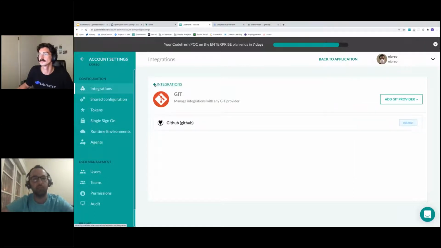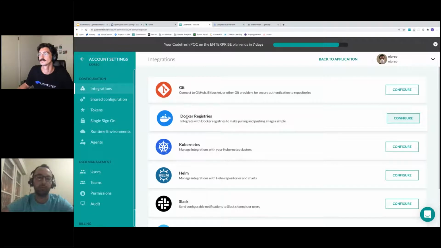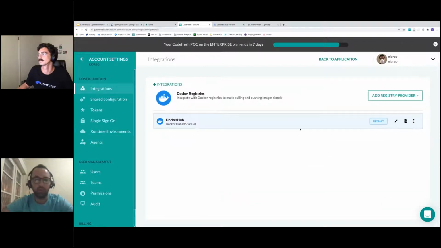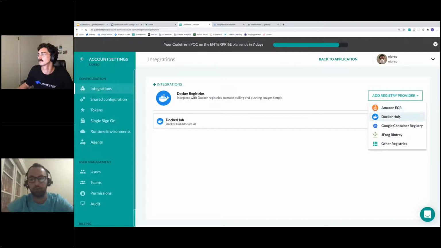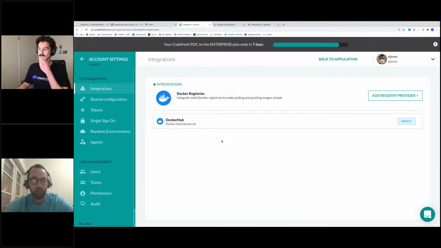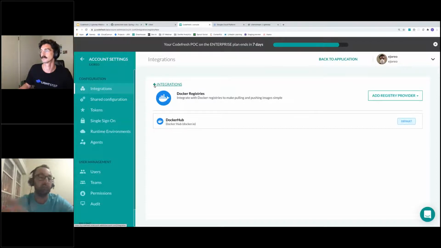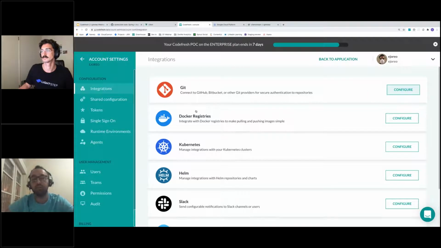Then next, we connected our Docker Hub as a Docker registry integration. And here we also support all the popular providers, so ECR, GCR, Artifactory, but you can use any other Docker registry using the other registries. And then we can easily refer to the name that we provided this Docker registry integration in the pipeline. We'll see that we have a built-in step for pushing an image to a Docker registry.